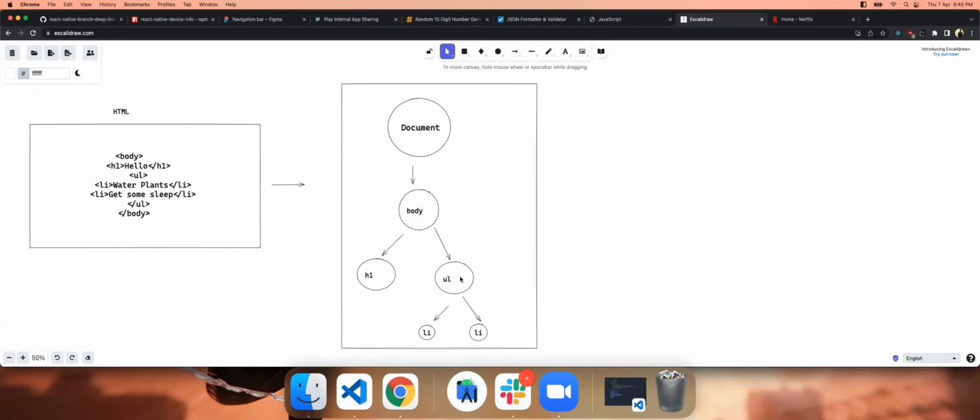Also, if you look at these things, you can see that the document is the parent of all of these, and body is the parent of both h1 and UL. UL is the parent of both LI elements, which means there is a relationship between all of these elements. Body is the parent of these two, h1 and UL are siblings, the LIs are siblings, UL is the parent of these two, and h1 is the child of body. So basically, in DOM, there's always a relationship between all the elements, like between parent and siblings and all of that.